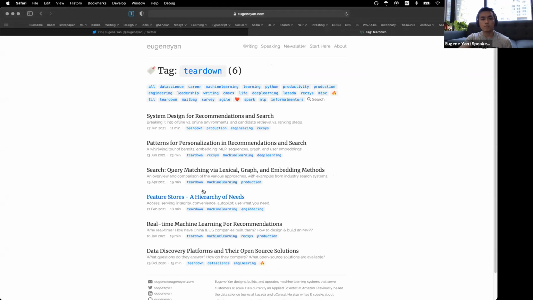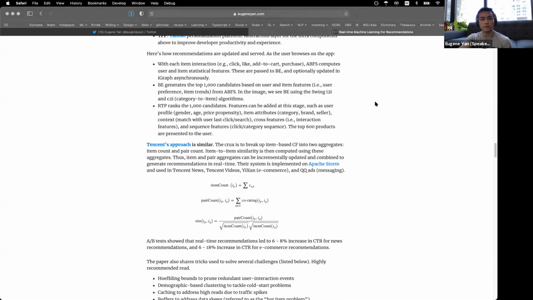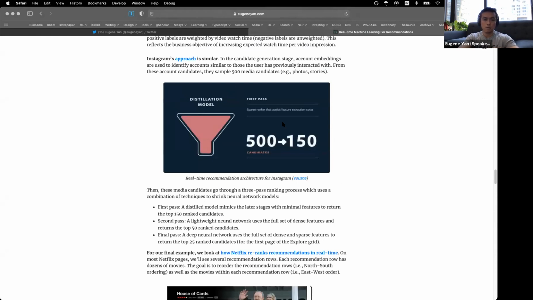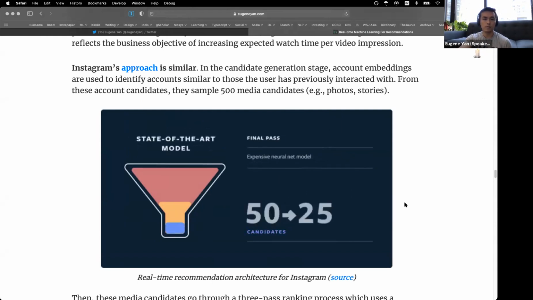I want to try to find a GIF that I have that explains this very well. So this is how Facebook does it, or rather Instagram does it. It's part of the example that we have.